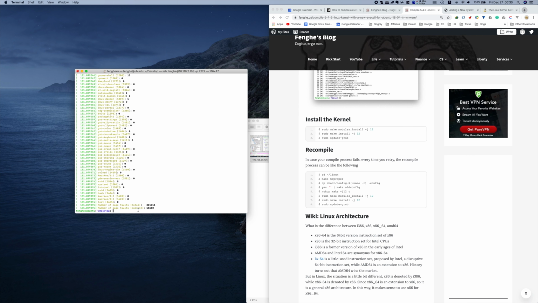Okay, and now as you can see, we have already successfully compiled our kernel, and the customized Linux kernel is also working. Yeah, and that's the end of our tutorial.